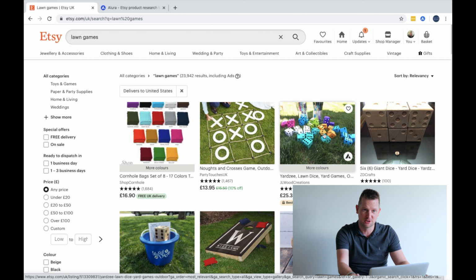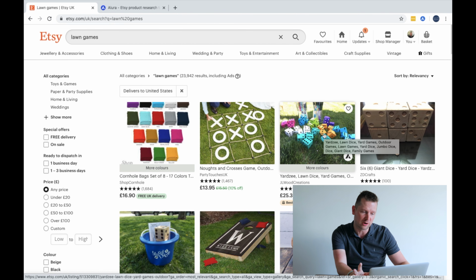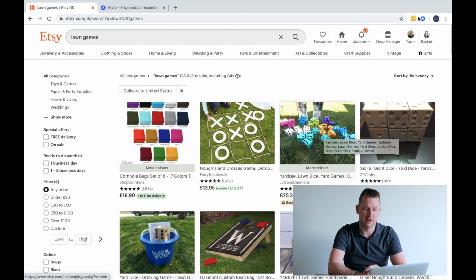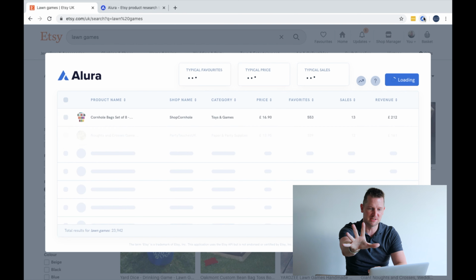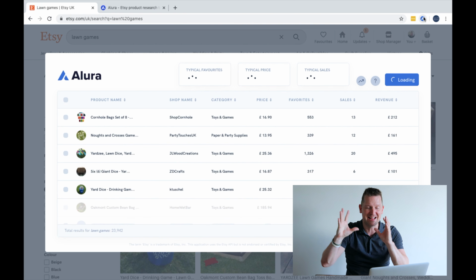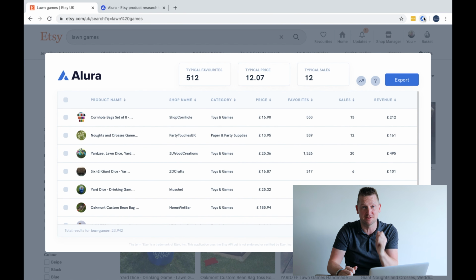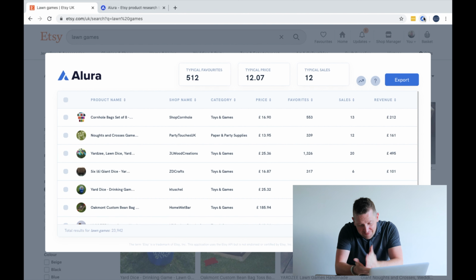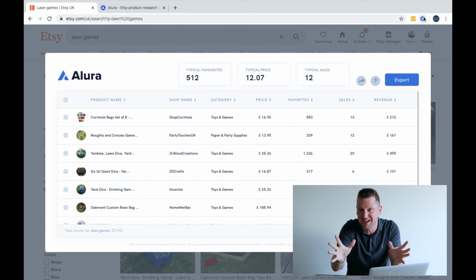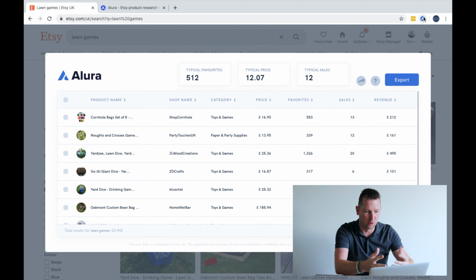So you've done a search. It could be fairly broad, like lawn games. It could be specific, like noughts and crosses game. All you do is click the Alura extension, give it 2 or 3 seconds, and it goes around and gathers thousands, if not millions of data points, and brings it all onto the screen for you. If you're an advanced Etsy seller, it's great because the data you need is there. If you're a beginner, it's great because you don't have to go to different places and look, it comes in front of you. Alura, here we go.